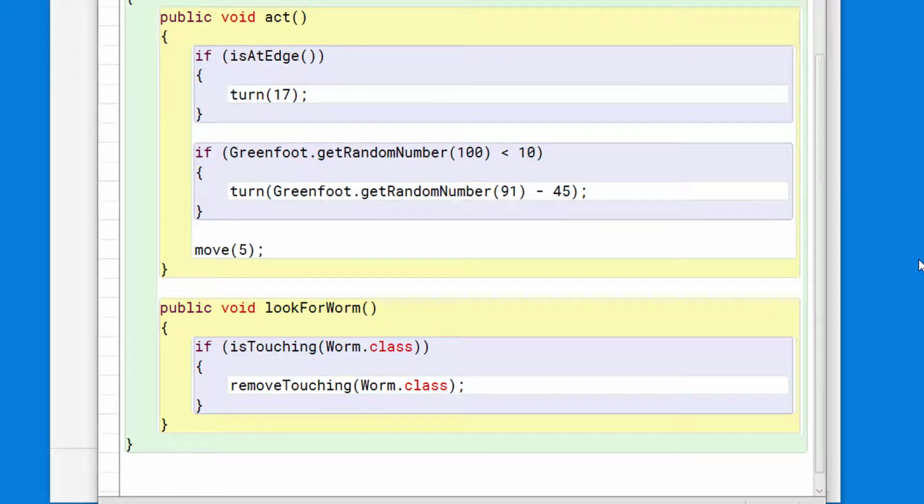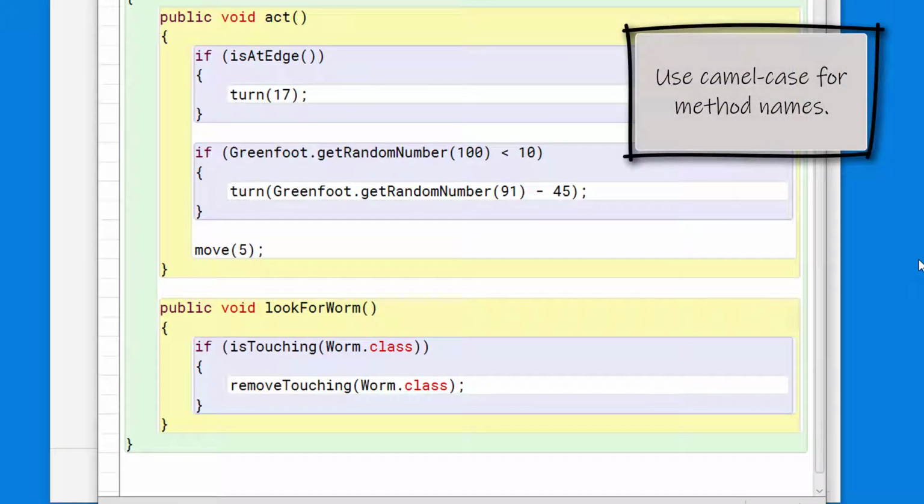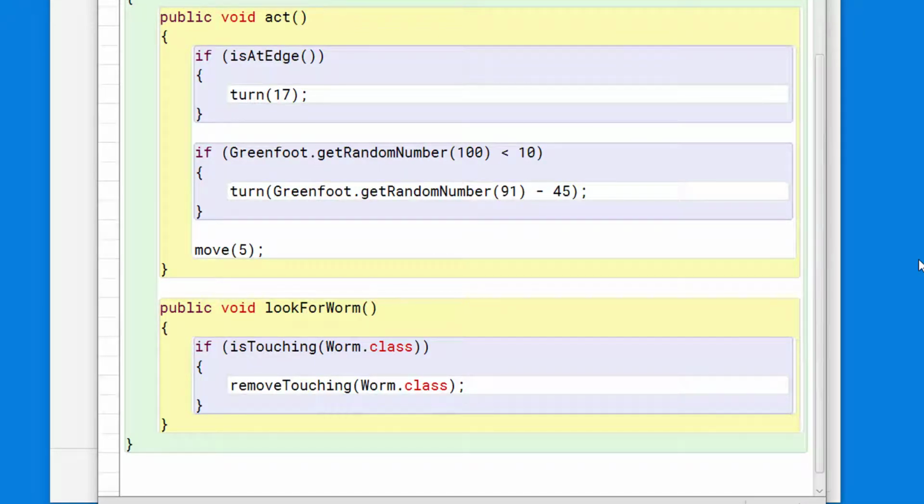It can be most any name, but one that describes the purpose of the method is best. When we see the name lookForWorm, it's very clear what this method does. Method names in Java are written in camel case, where the first word is all lowercase and each subsequent word begins with a capital letter. Also, there are no spaces in the name.